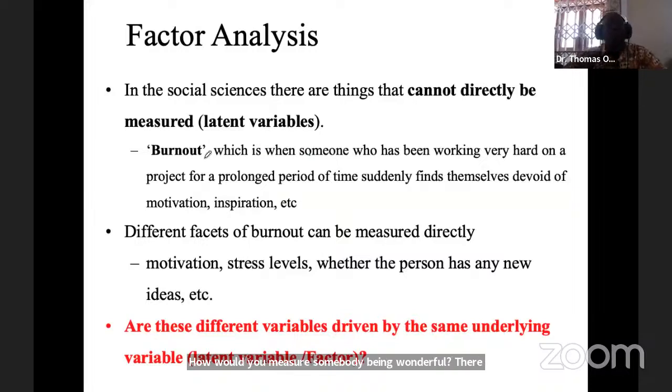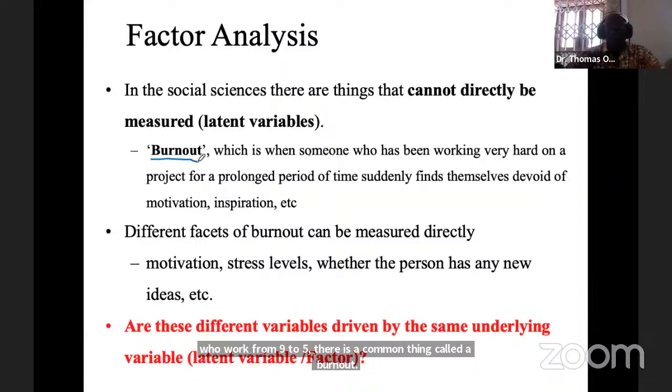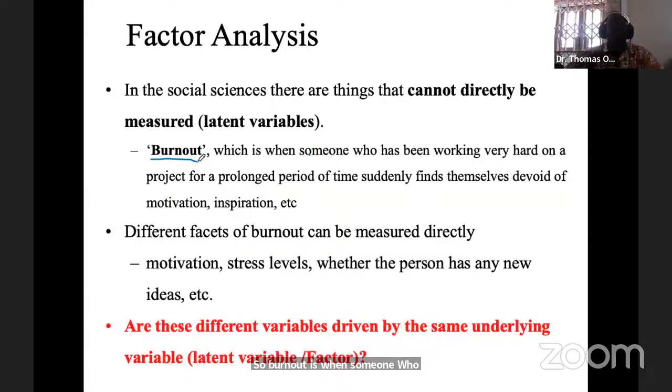Now, for those who work from 9 to 5, there is a common thing called burnout. Burnout is when someone who has been working very hard on a project all of a sudden feels that the energy is gone. Sometimes you reach your office and you feel like you want to go back home, but because you don't want to be chased from your job, you will have to continue. So that's something that you hold. But you cannot measure burnout directly, but you can measure things that you can associate with burnout.